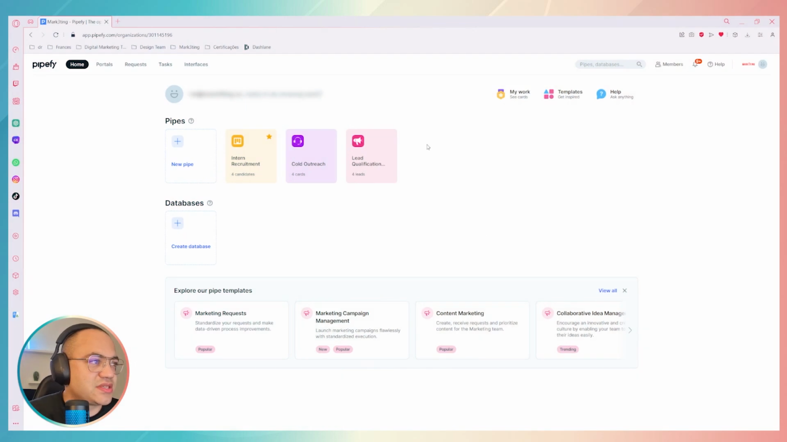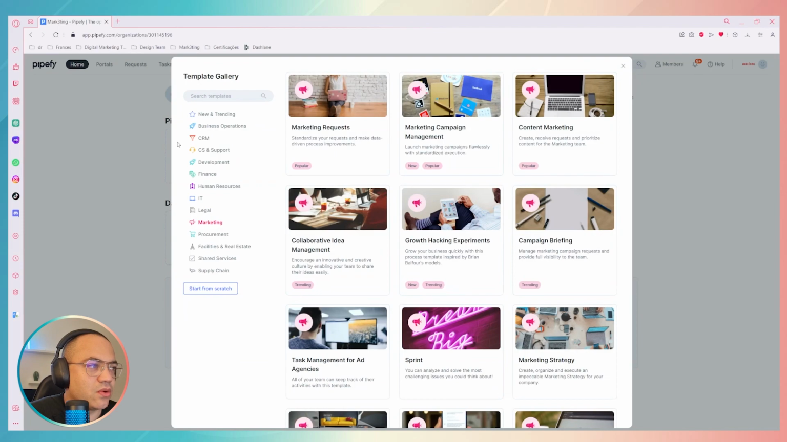Here you are already seeing my Pipefy screen, so I already logged in to my account. If you don't know how to do it, there's a video here on our YouTube channel where I explain in detail how to start with Pipefy from scratch. Check out that video, and then come back here to continue. From this point, I will just click on this plus symbol.